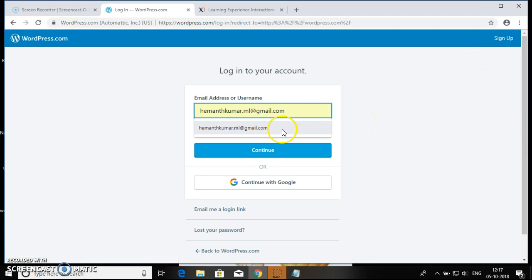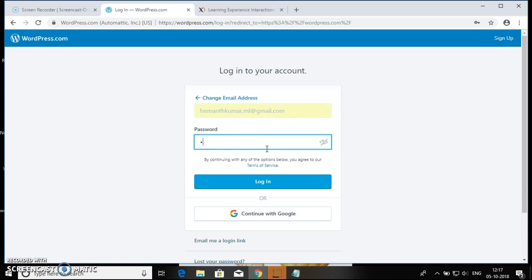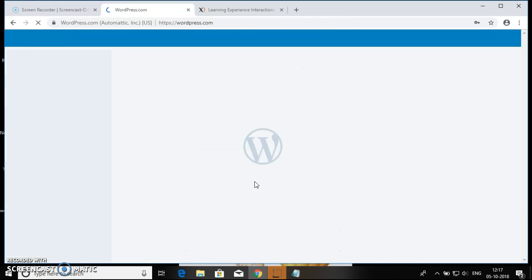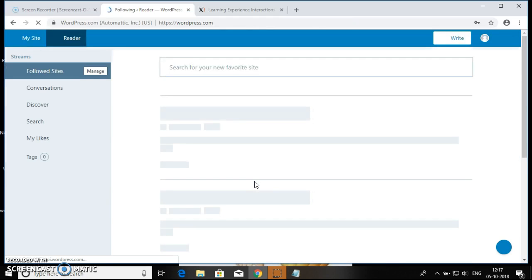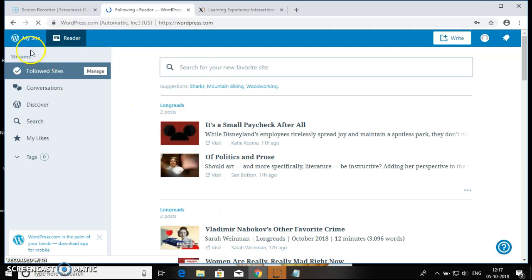enter your login ID, and then click on continue. Then enter your password. It will direct to your home page, and this will look like this.